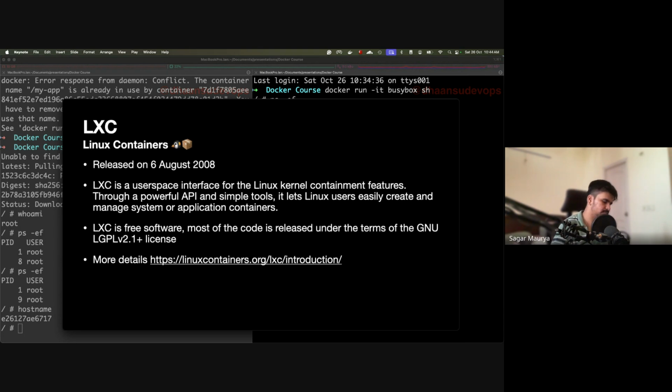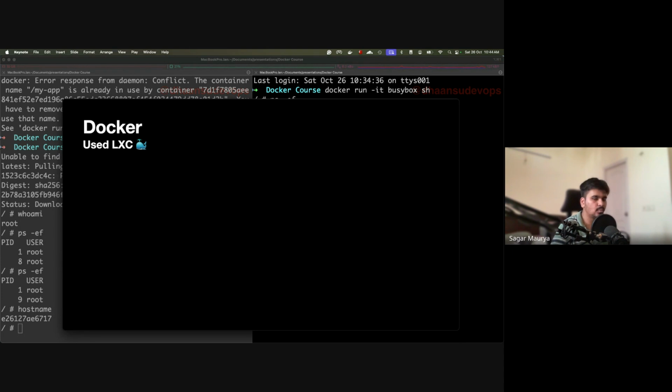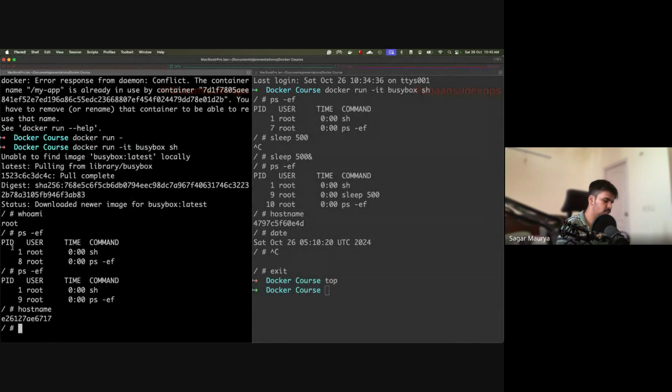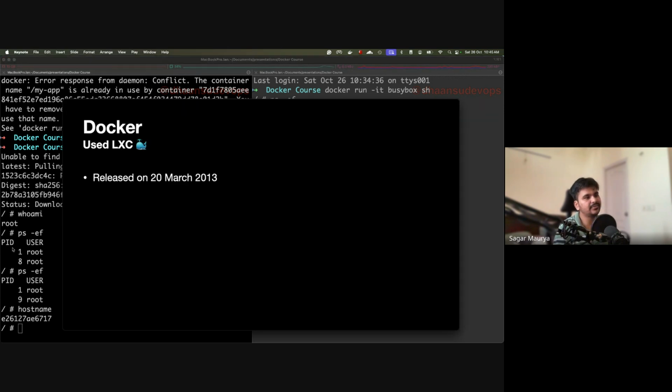Now, what happened with Docker? Docker initially used LXC when it came, and it was released in March 2013. So it's 2013 minus 2008, right? How many years? After 5 years of actually launching the containers, Docker came to be. So there was a period of 5 years where we had the containers but not Docker.